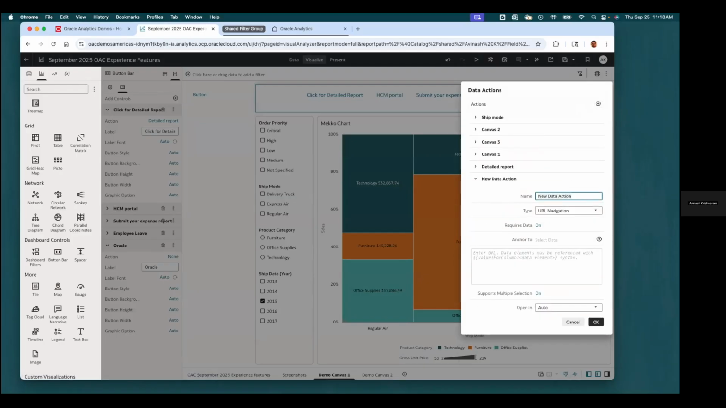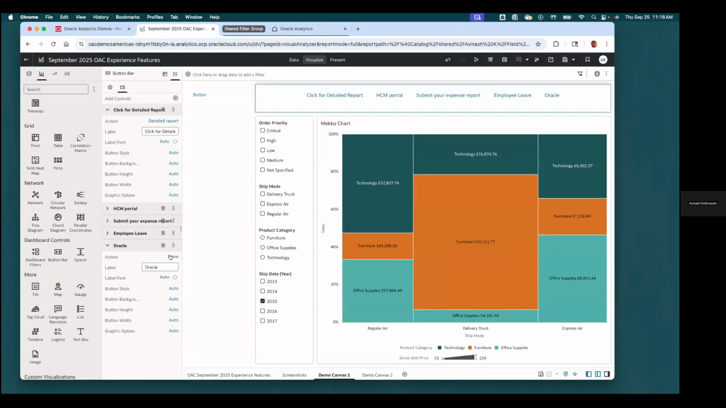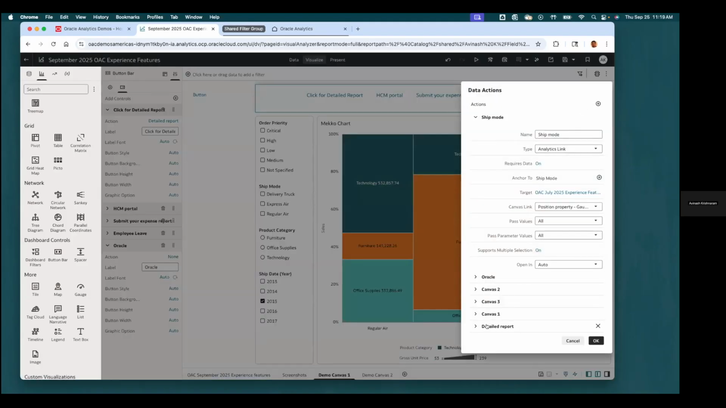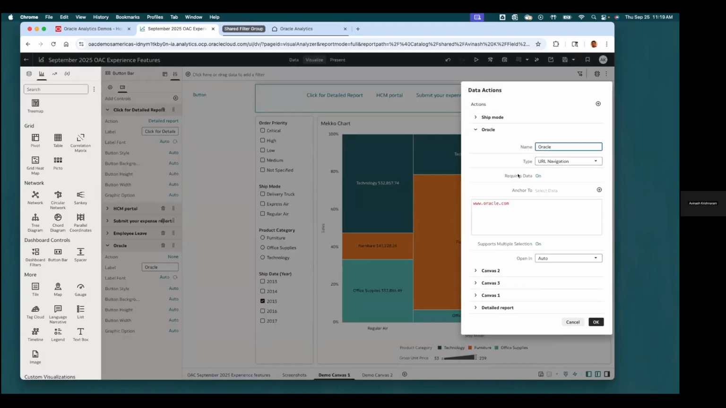And let's call this Oracle. I'll set it to URL navigation type. And I want to send the users to oracle.com, right? So once I click OK and save the data action, we can come to the action property. And when you open up the menu, you see that the Oracle data action is not displayed. And that's because by default, all data actions are created with the context of data in it, right?